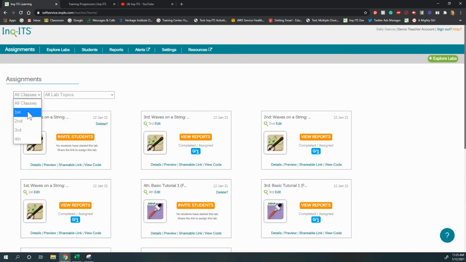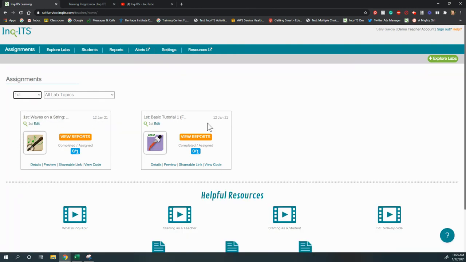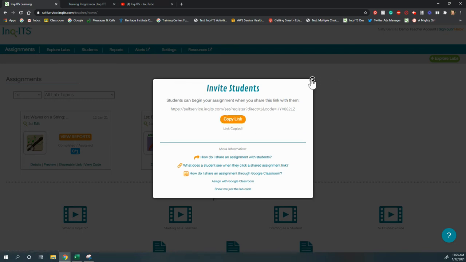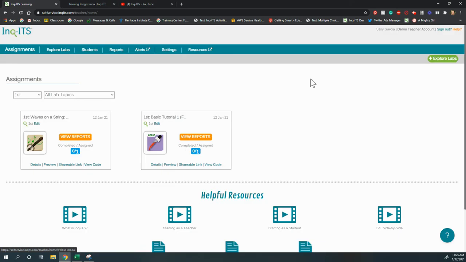Now I can filter by my first period class to see that for my first period, I've assigned the tutorial and I've assigned Waves on a String. I can grab this shareable link. I'm going to go ahead and copy that, and then send that out to my students, whichever LMS I'm using.